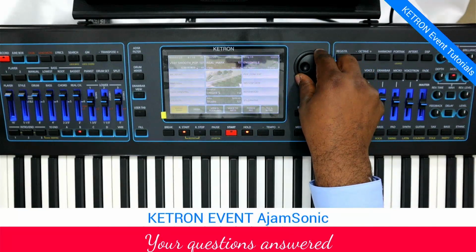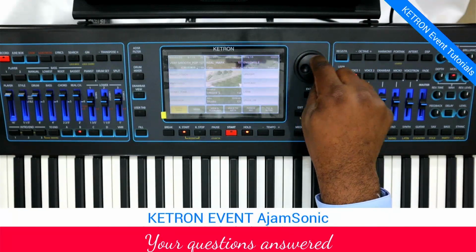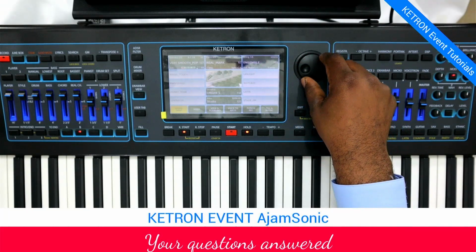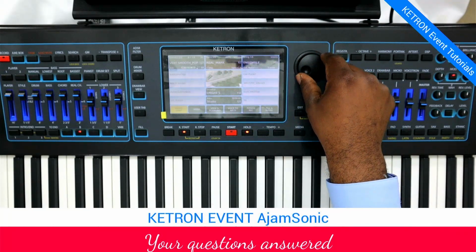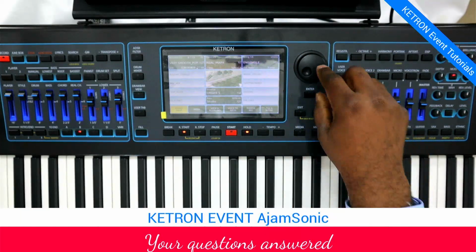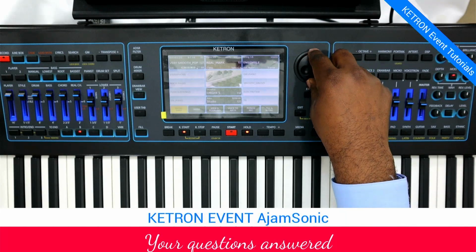If I turn the wheel backwards, it's page 5 and 4. And no, the wheel does not jump all over the place. If I turn it counterclockwise, I'm going down. Page 3. If I turn it again counterclockwise, page 2. If I turn it clockwise, I'm going forward. Page 3, page 4.